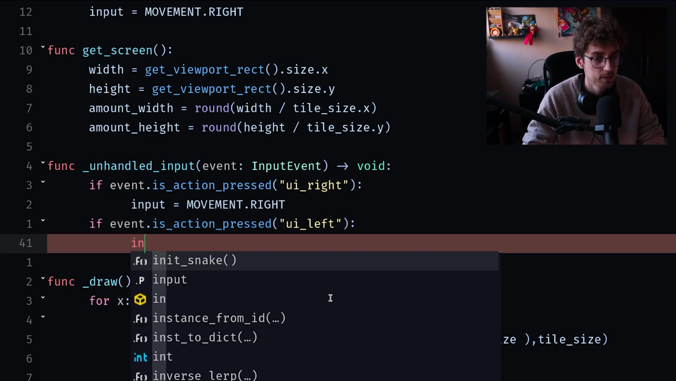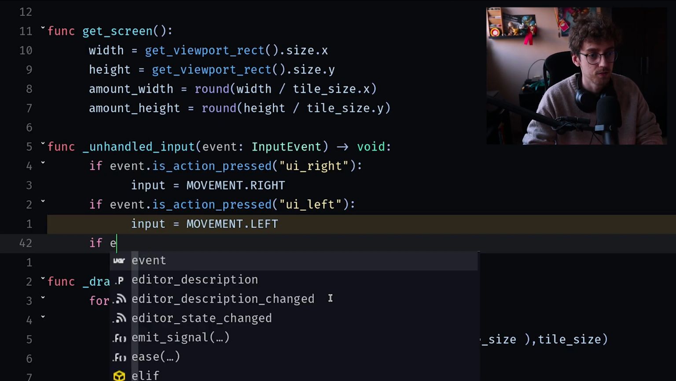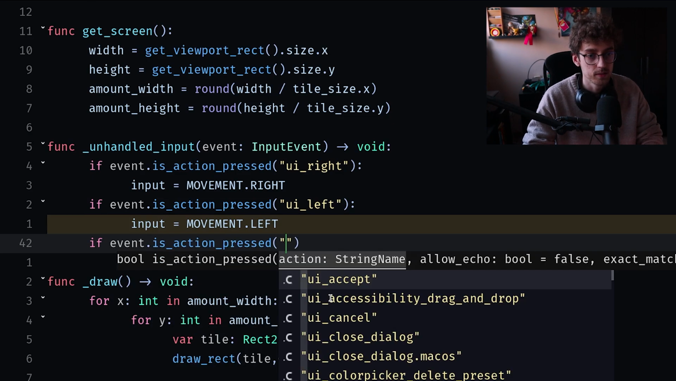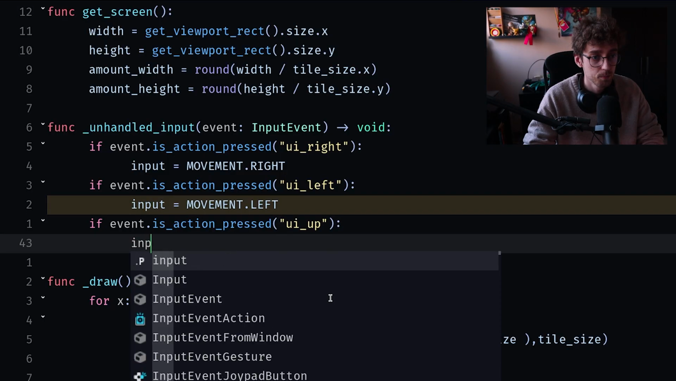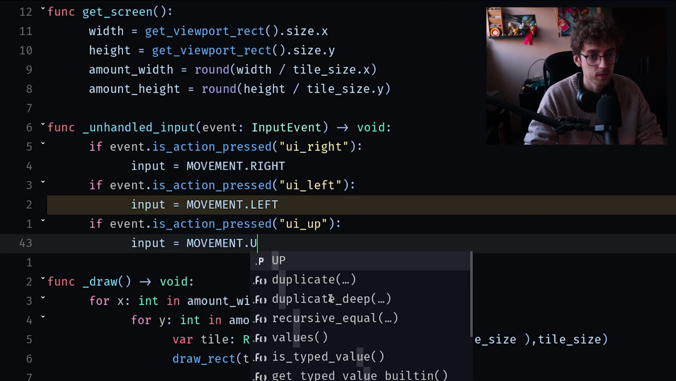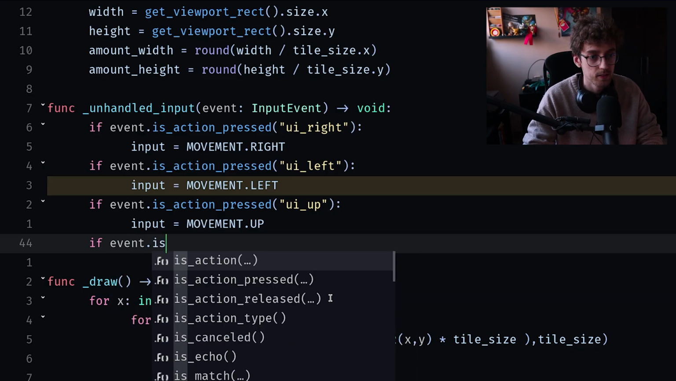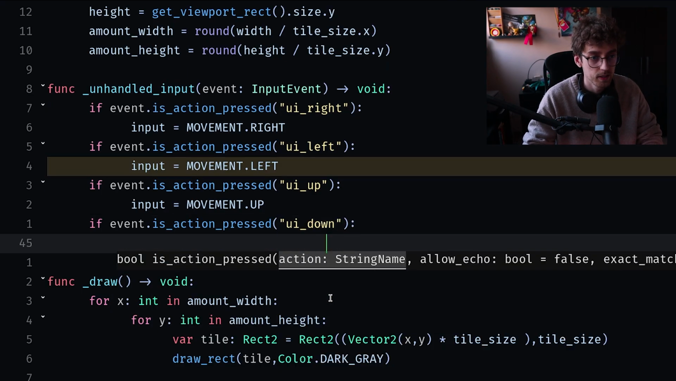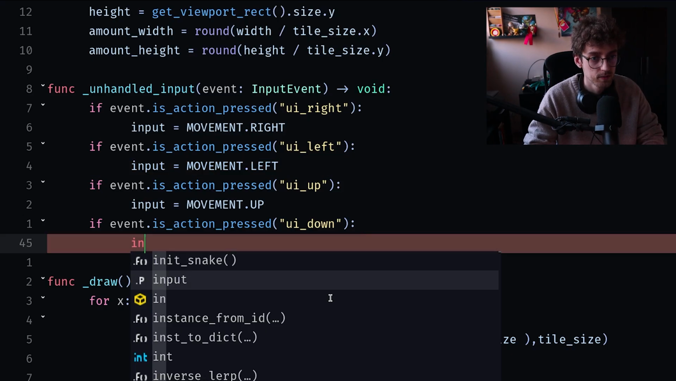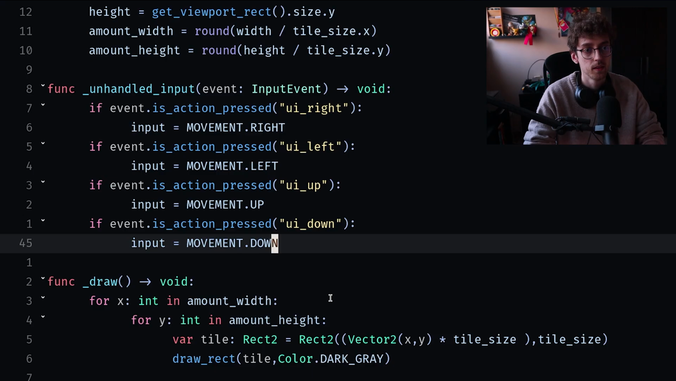So input is equal to movement left, then if event is action pressed up, then input is movement dot up, and if event is action pressed down, then input is equal to movement dot down. Nice.